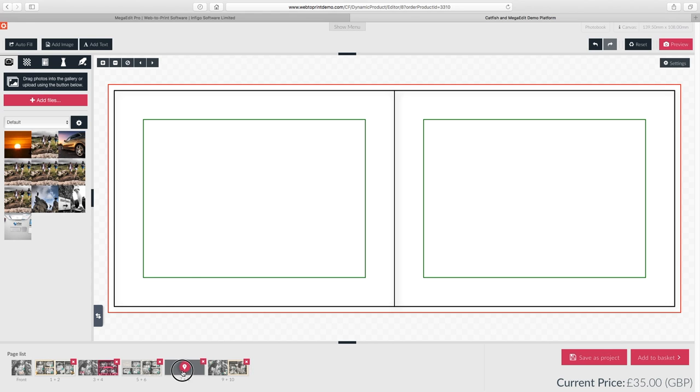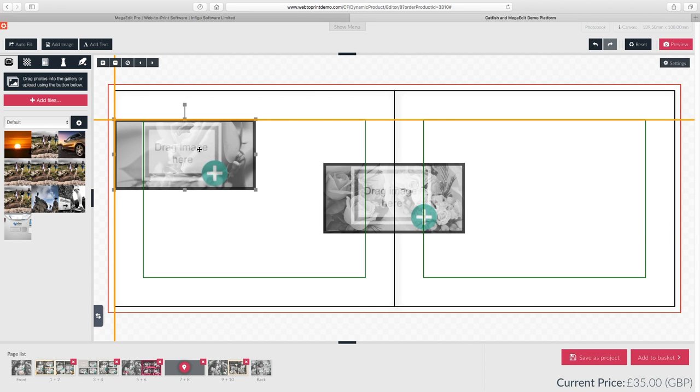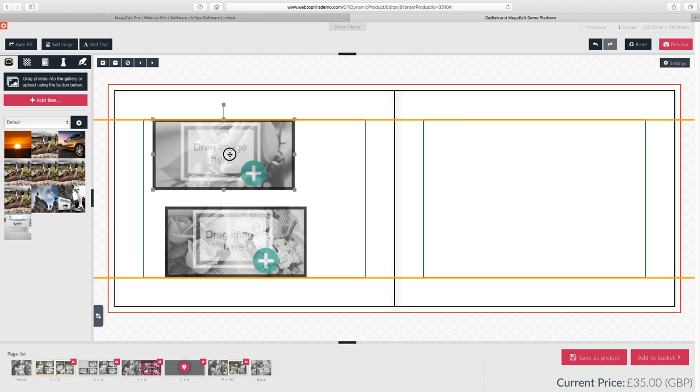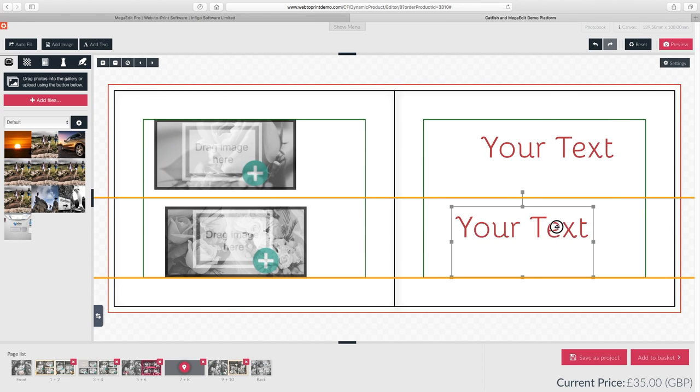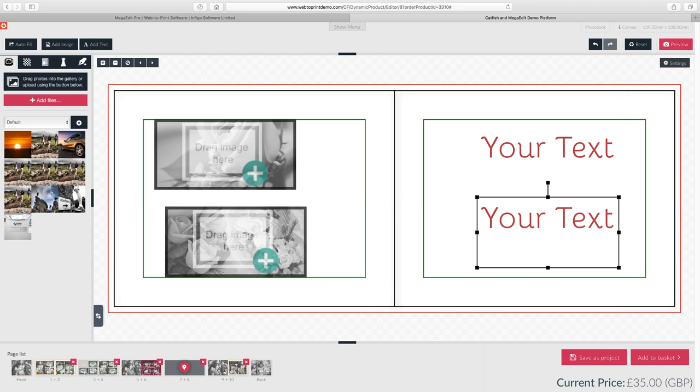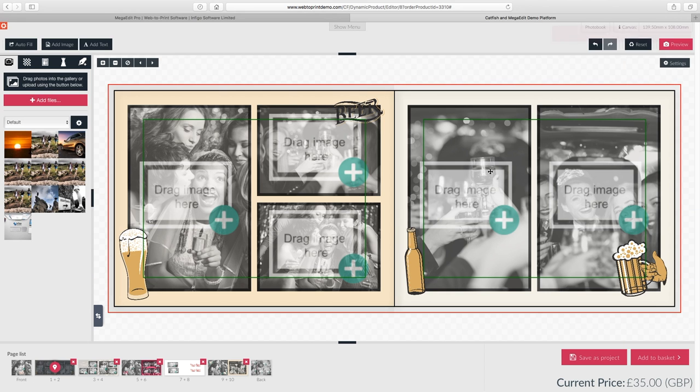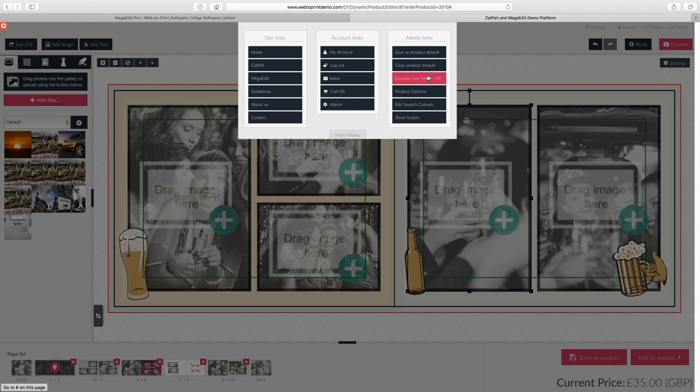We can add new pages, we can rearrange pages where required. I can add new images in and have total control over where they go, as well as text, very, very simply and very easily. A lot of the time you may not require your clients the ability to add those images in or move those around, so you can just as easily lock them down.